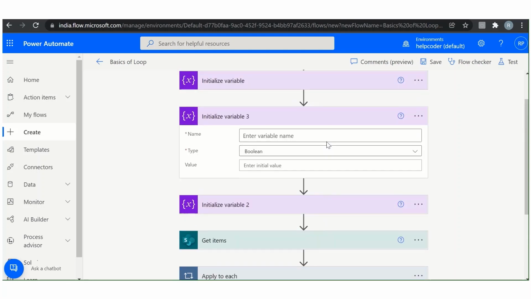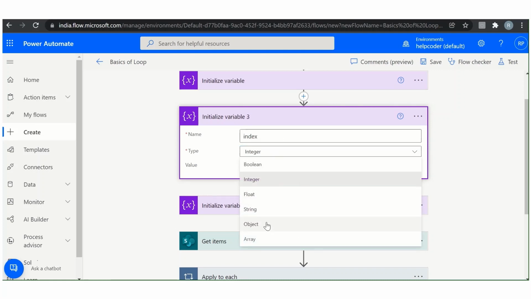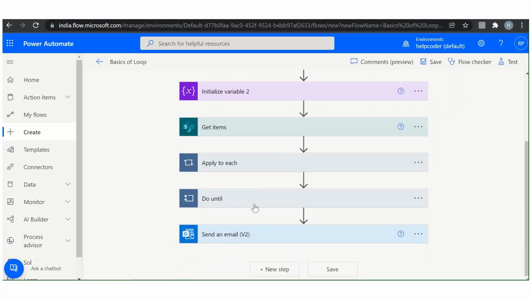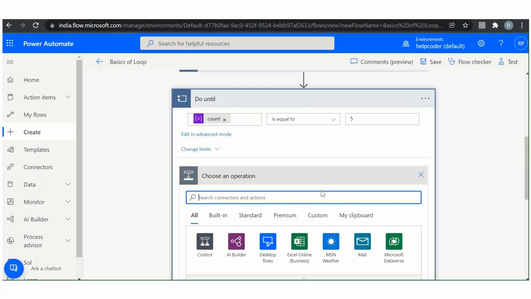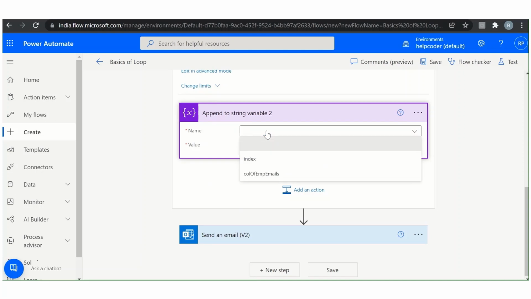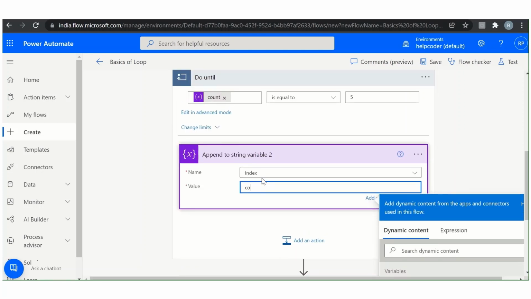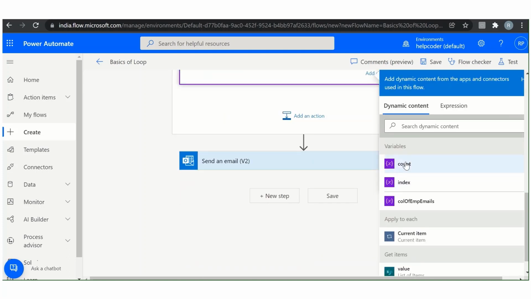initialize variable, index, select string, come here and do until, search for append variable, select your variable name, index, and the value is going to be count. Select value from dynamic content.